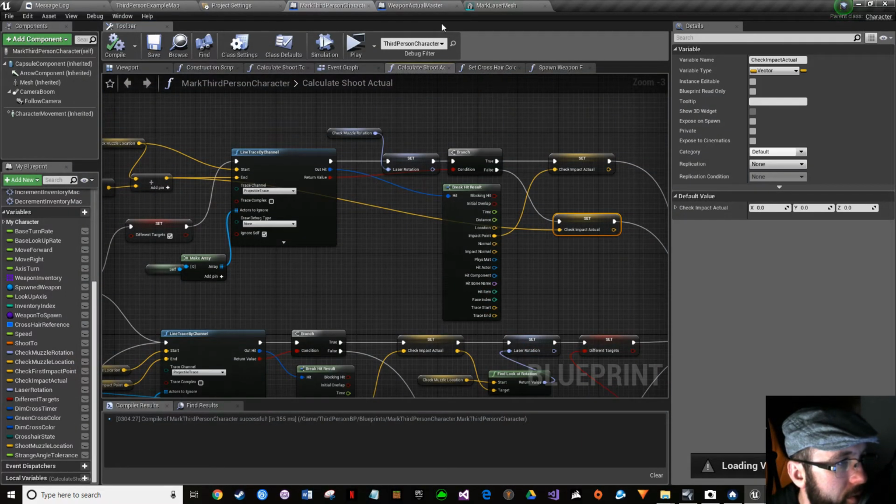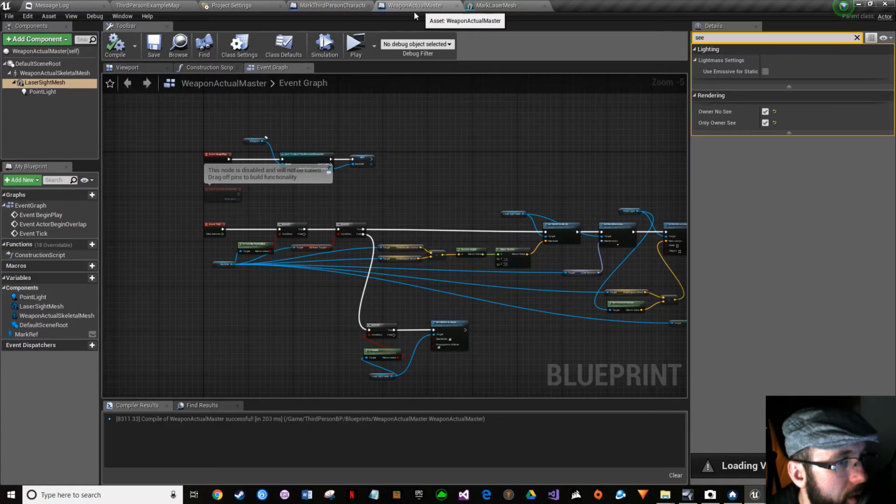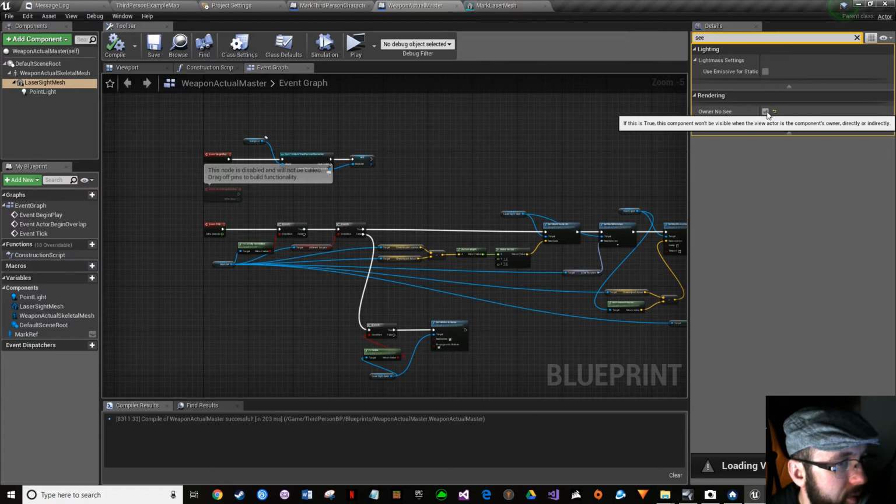And let me turn on the full thing. On Weapon X, see, I had owner no see on that laser beam. I just had it for the laser light, so just turn off owner no see. I kind of like it just with the laser light.